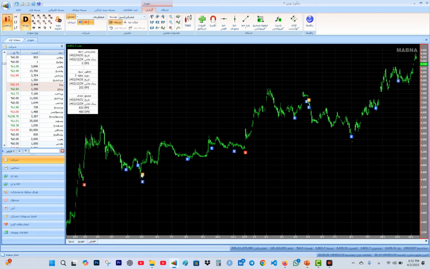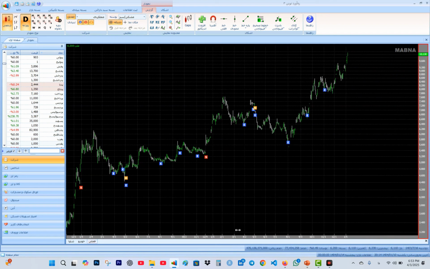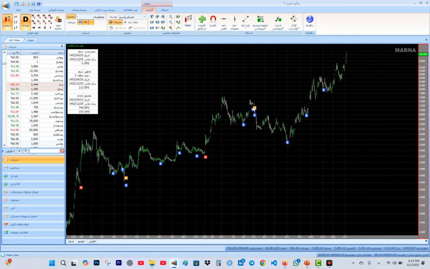Here, the company had an EPS of about 833 rials, of which 480 rials were distributed among shareholders as DPS. To start the analysis, my suggestion is that you first turn these on. See where the stock, or even at the end of the price chart, where the stock has been adjusted, where it has distributed cash dividends, and where it has increased capital.